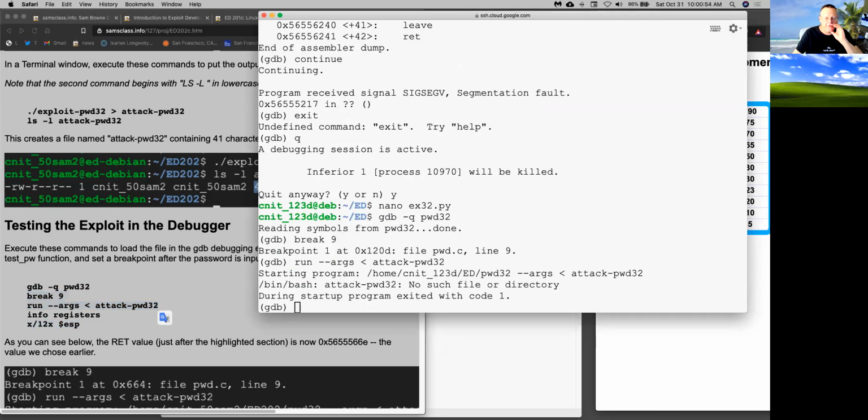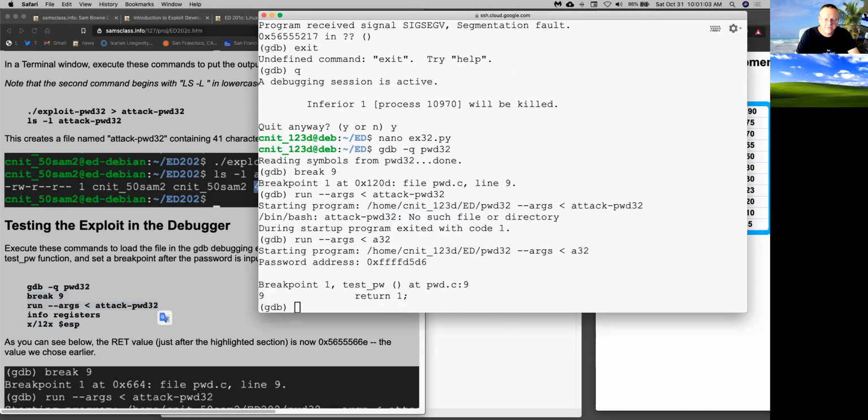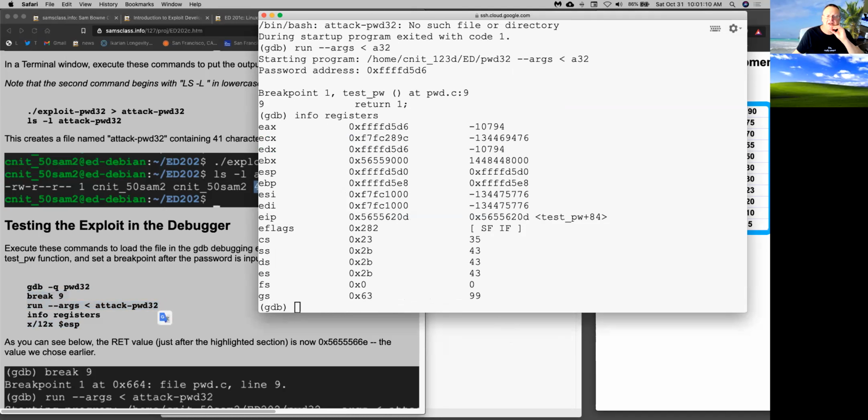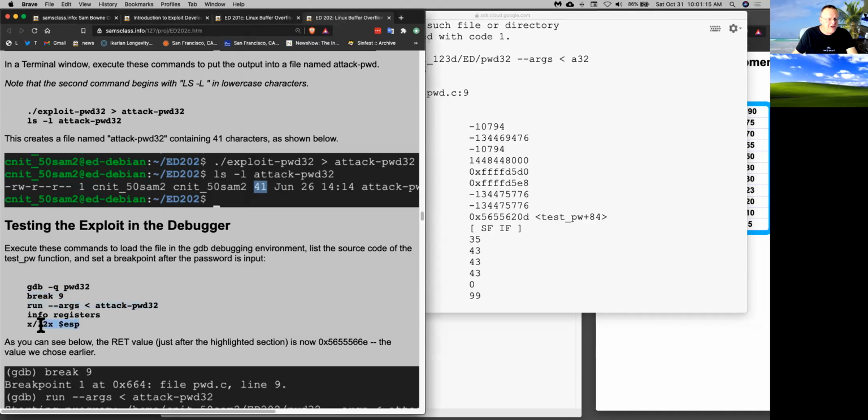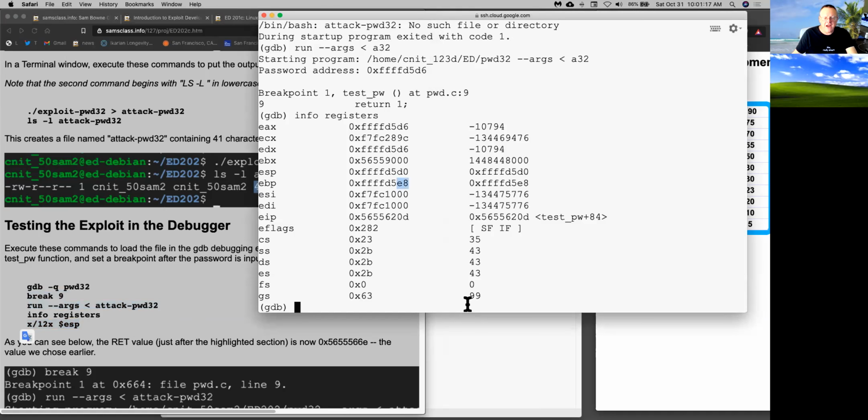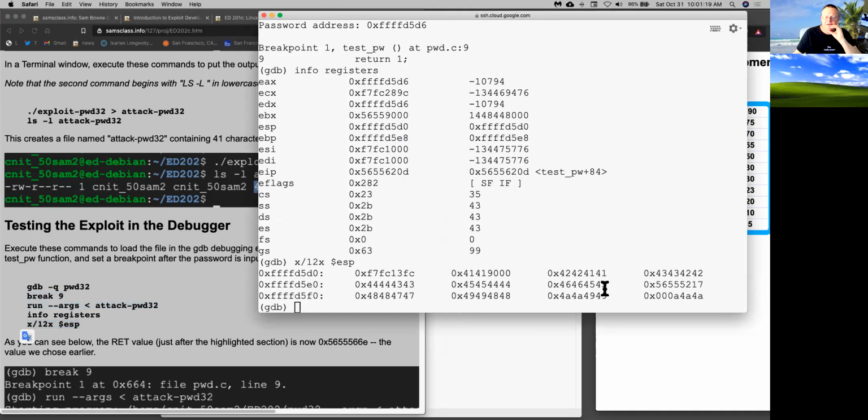All right. And, oh, it's a different file name I used. I just called it A32. There we go. So now it hits the breakpoint. Now I can do info registers and see that the base pointer is at 5E8. And if I examine the stack and look at that word, this is the end, that's the stack frame, and the next bytes are this address, 56, 55, 52, 17.